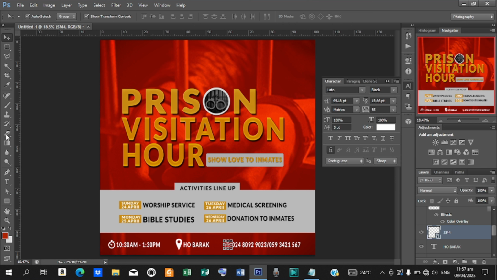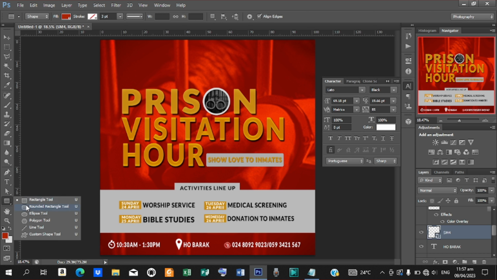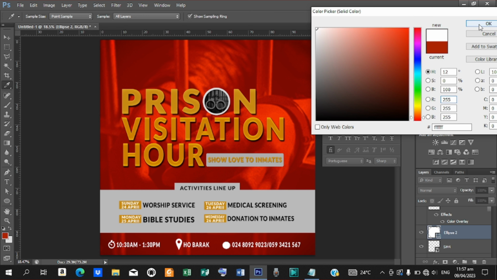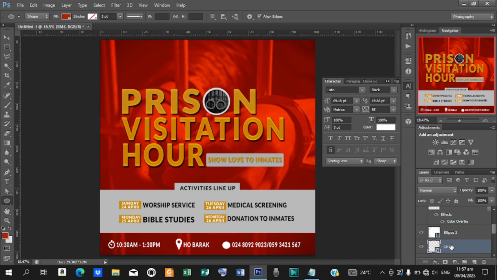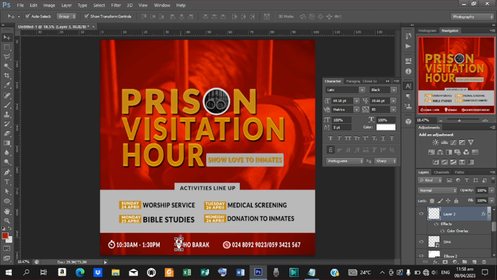I'll pick my rectangle, sorry, my ellipse tool like this, and then I will come and make a shape like this, and I'll change the color for this shape to white. Now let me bring this on top, and let me center this one as well, so that you get something like this. Let me reduce the size for this.